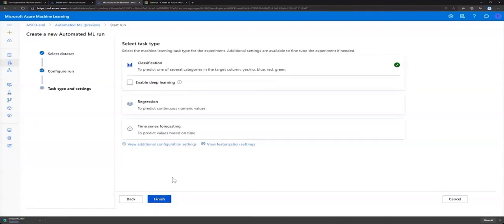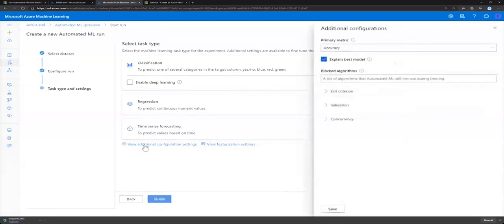And now it needs the type, right? It already found that it is a classification algorithm that is needed. So there's a green tick here. And I have some additional settings that I can choose from. So let's click on that. Additional configuration settings. Do I want my model to be explained? That's not needed for now. And do I need to block some algorithms? Because maybe I already know some algorithms that are going to work and some algorithms that are absolutely not going to work. So I'm just going to block them. And it also makes the training a little bit faster. I'm going to leave that for now.